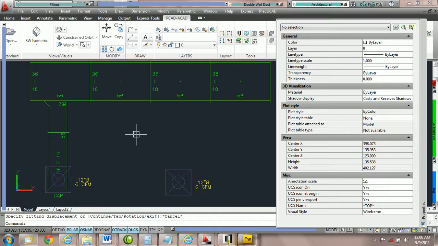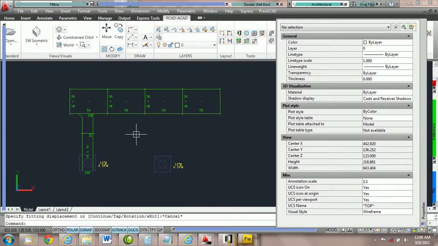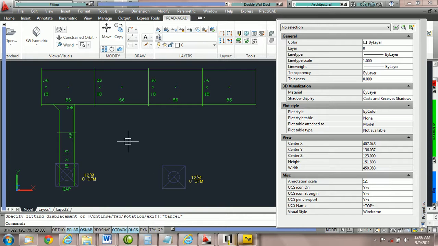Next, we're going to show you how to use your move command to move a branch down a duct system, and also the proper way to copy a tap line in PractiCAD. To move a tap down the duct line, you're going to have to do a different thing than going into your property box and just changing the offsets, because we're actually switching between ducts.